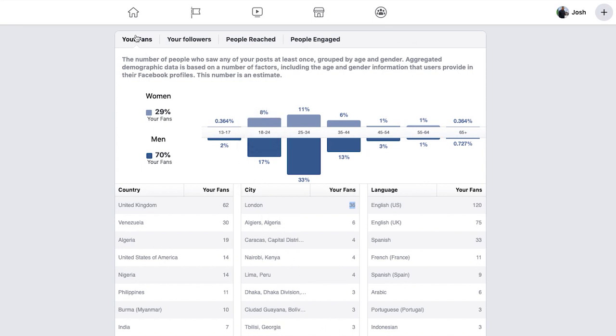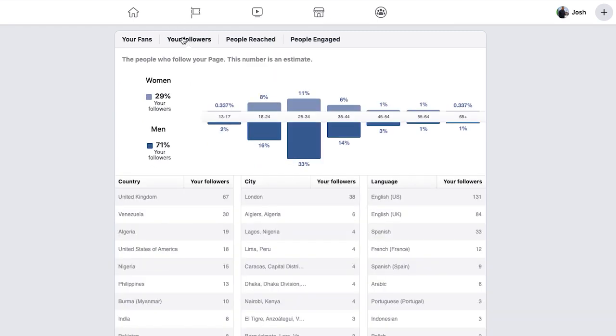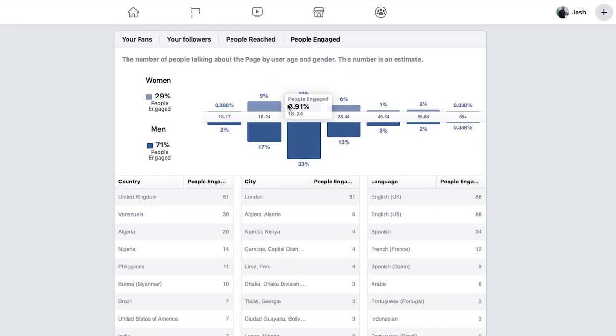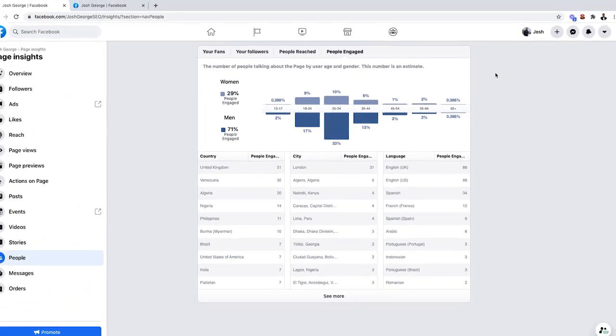So this is just for your fans. You can do the same thing for your followers as well, but it's most likely going to be exactly the same in terms of the splits. So if I go to my followers, you can see I've actually got a little bit more. 71% of my followers are men and 29% are women. The same goes for all the other data as well. We can see the age range, and it applies to people reached as well, and it also applies to the people engaged. So this data is super powerful. So I highly recommend that you actually come in and check your Facebook page insights after you promoted your Facebook page, and then leverage that data to grow your page even further.